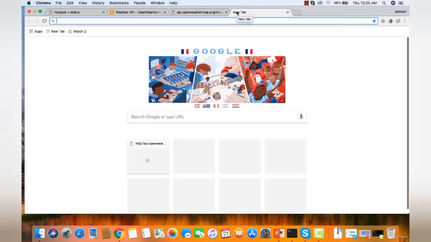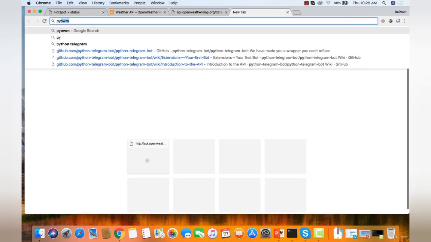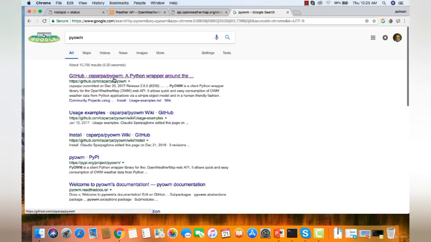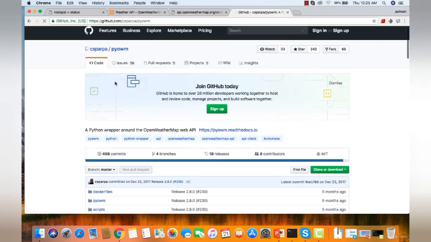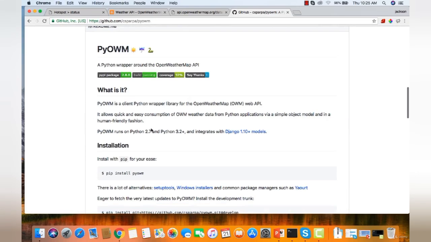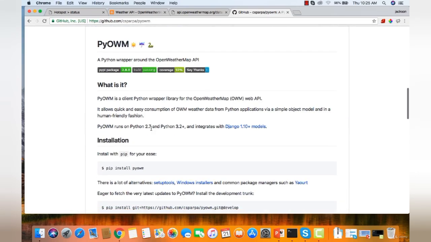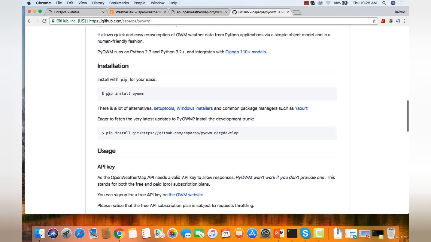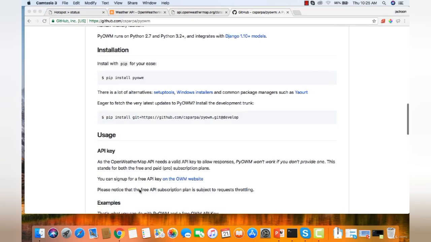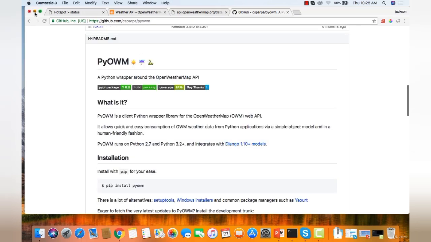So I'm going to open up Google and search for pyowm, OWM, and we click on the first result, and here we get a Python wrapper for the OpenWeatherMap web API and some docs. And this is a really nice package. Here we get the installation and some examples. So here, let's play around with this wrapper.